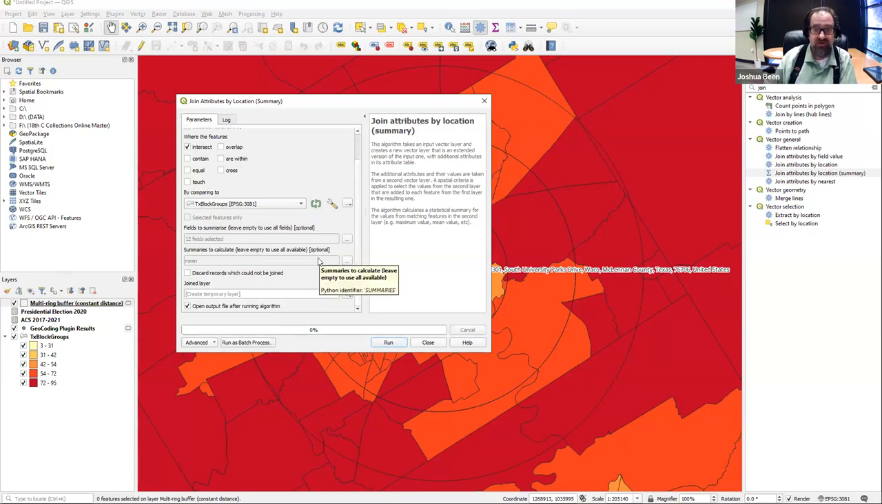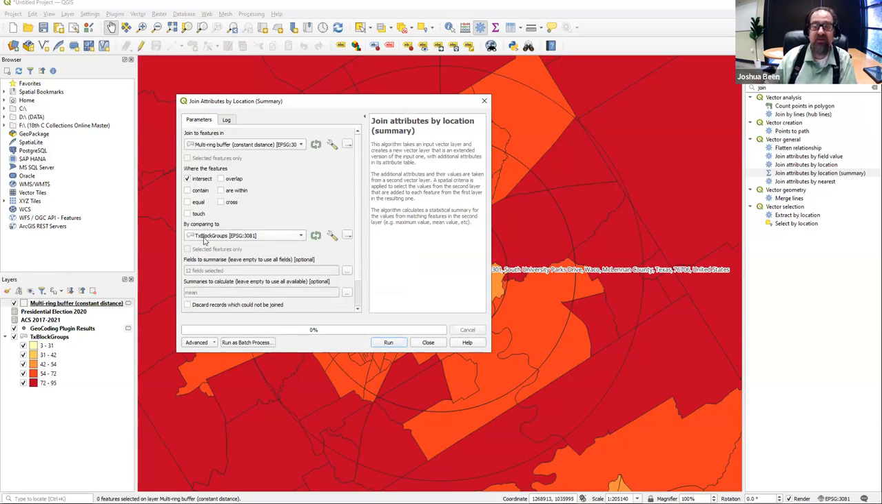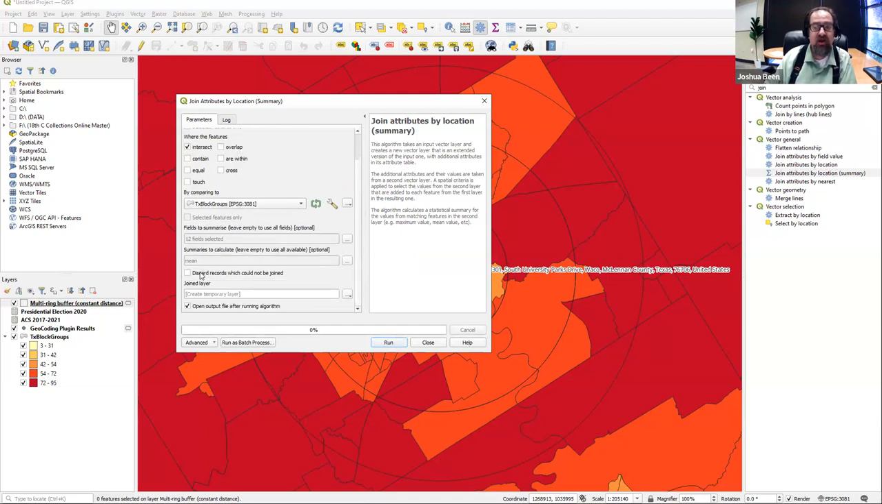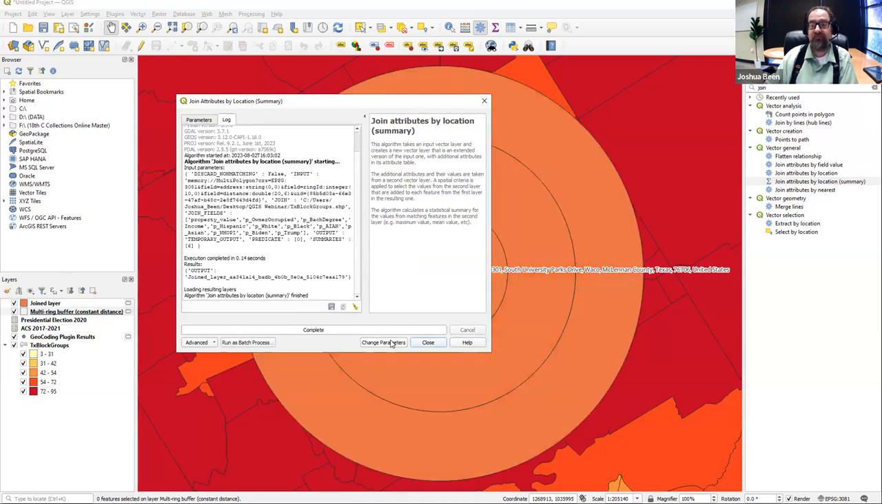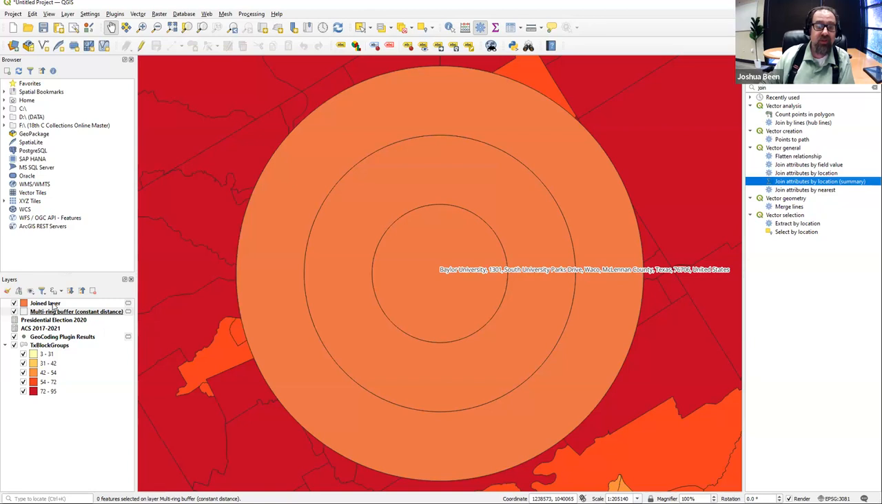And now we're ready. From the ring, connect to the block groups where they intersect these 12 columns, and for all 12 of those columns, summarize them by calculating the mean value. Then I'm going to click run. It happens so fast. You can see already that a new layer was added. So I'm going to click close here. The new layer that was added is called the joined layer, which is its default name.